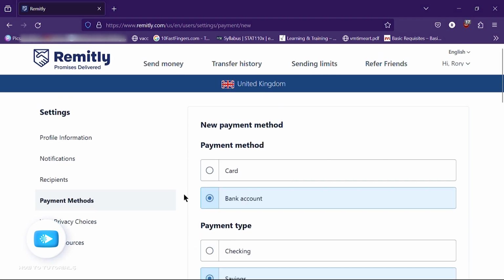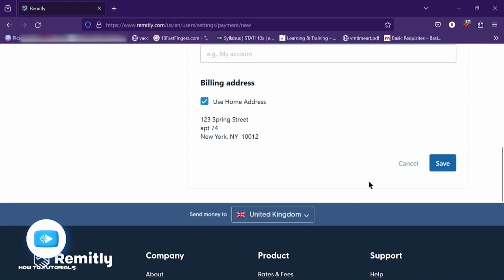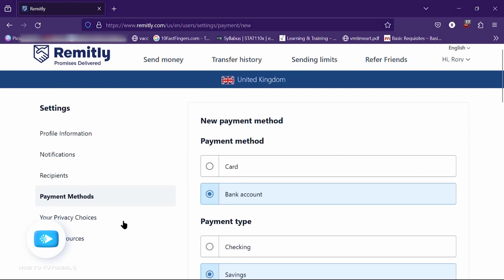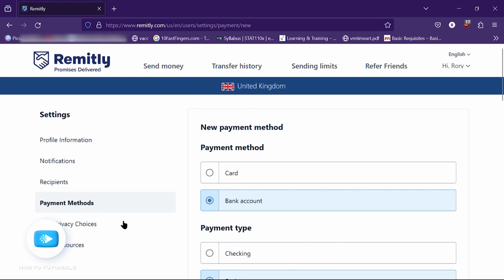Finally, click the Save button beneath to add the payment details to your Remitly account. You can now use this payment method for your Remitly transactions. And that's how you add your payment method to your Remitly account through your PC.